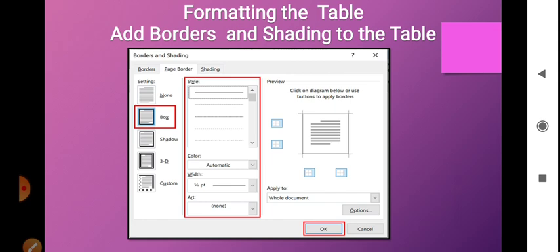Last, formatting the table means adding borders and shading to the tables. By default Word applies a 0.5 point solid black line border around all tables. When you insert a table, you get a 0.5 point solid black line border. You can change the border and shading style of the entire table or of a selected cell. So for a particular cell or for the full table, if you want to change it, you can.